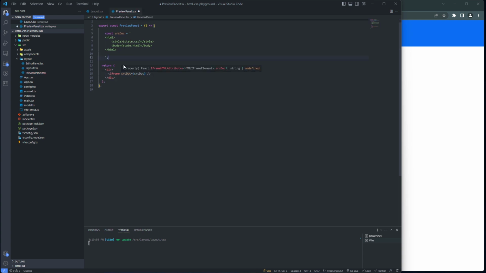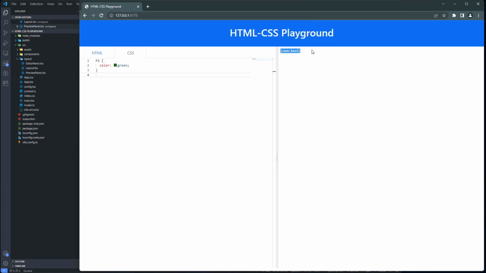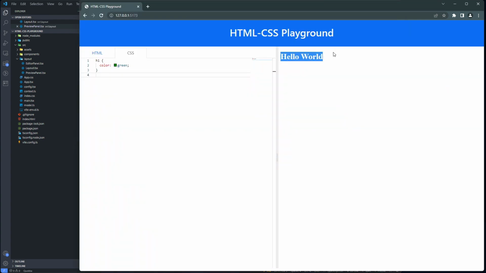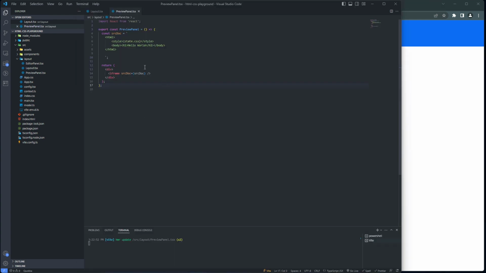Right. So let me save this and show you how it looks. So at the end of the day, I would have state.html because it is only showing what is in the body. Right? The style is going to be the styles applied to what is here. So here, if I say h1 and I say hello world, for example, see I have my h1 here. Right. So that's what we are going to be using to render the content from our editor using an iframe.